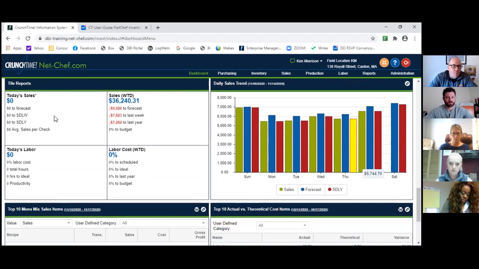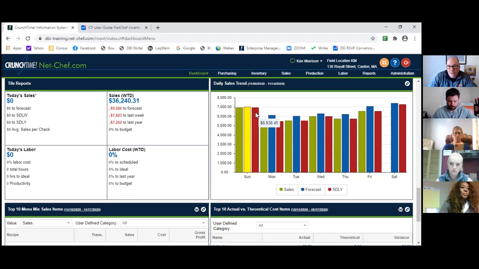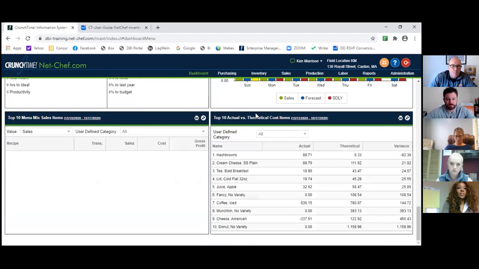Okay, we've got a couple of tile reports here. Just a quick glance at how the store is doing from a sales and labor perspective, week to date for the day. We've got some sales trend numbers over here to the right. This is one of my favorite charts. If I'm a restaurant manager, I can see what are my actual sales, what was forecasted, and what did I do last year? So am I building on what my sales were same day last year? That's what SDLY stands for. So if you look at Sunday, here's my actual sales, here's what I forecasted, and here's what I did same day last year. So just a quick glance at how the store is doing from a year-over-year basis.